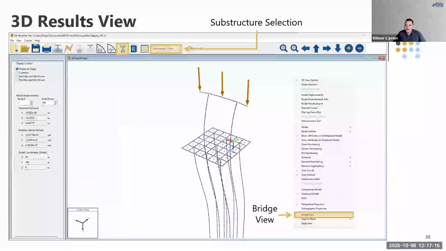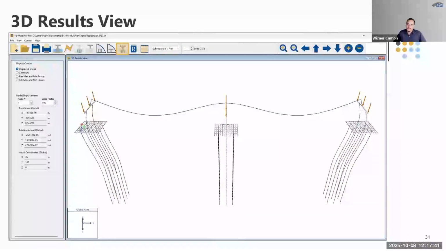Similarly, when we first navigate to the 3D results view, it'll look exactly like it did for a single peer model, and we can iterate through the substructure selection box to see results for each of our peers individually. To be able to actually see some span model related results, let's activate the bridge view context menu option, which will allow us to see the entire finite element model at once. So here's the 3D results view window with the bridge view activated. And this will give us access to a few additional context menu options as well.